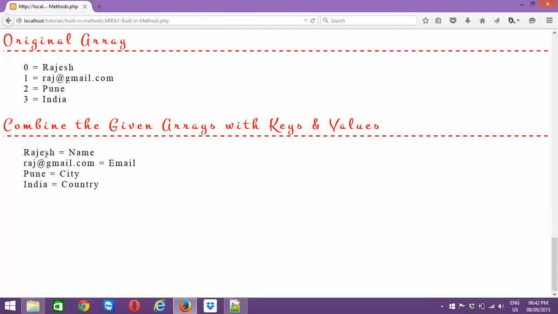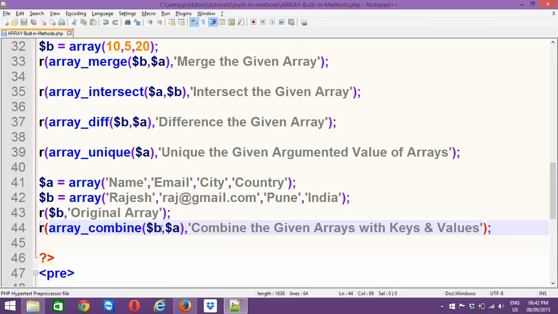Guys, I was expecting keys here, not values, but what you have done is values as keys and keys as values. This is wrong. It will always take the priorities: if the first argument array is passed, it would be treated as keys, and the second one would be treated as values. So what we'll do is use array_flip.